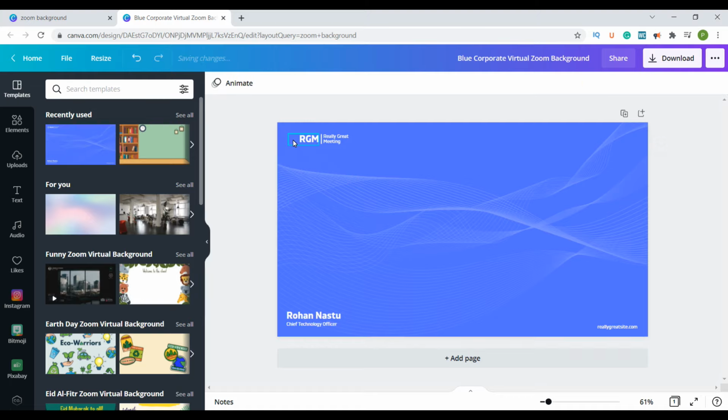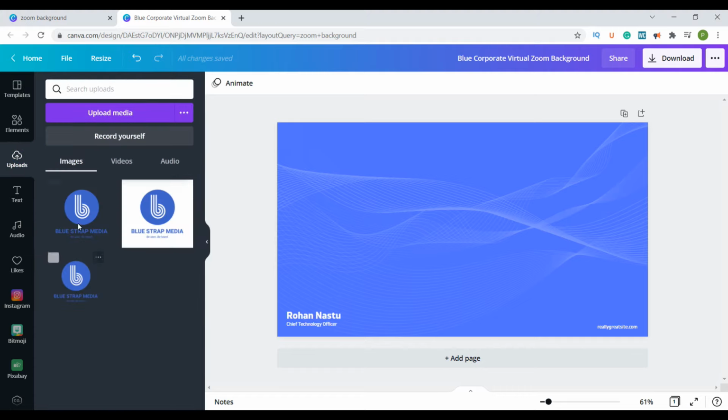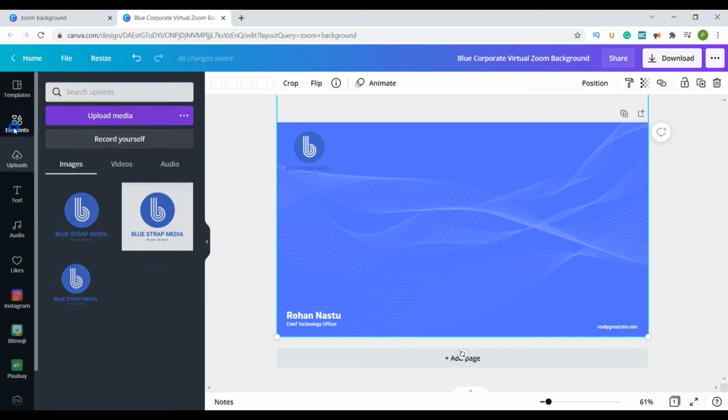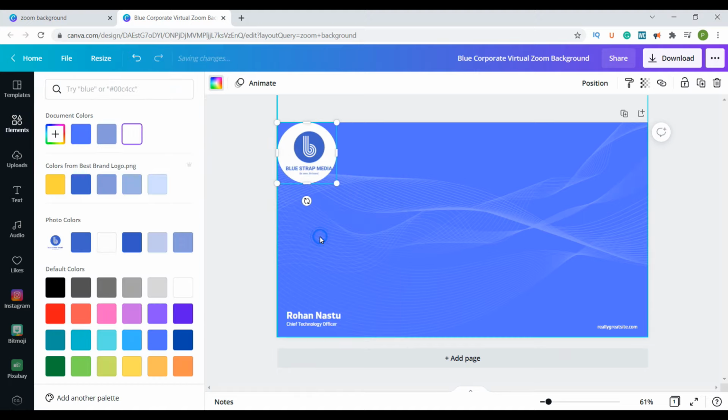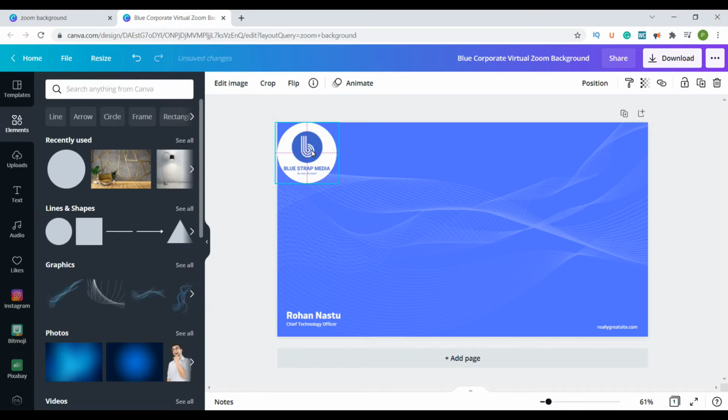So I'll just delete this. Then I'm going to upload my logo here. So I'll go to upload. Then I'll choose one of the transparent logos here and resize it. I want to have it on this corner. I'm also going to add in a circle so that it's visible. So I can choose one of these circles here, and then I'll bring it to be just above the logo. I'll also make it white, then send it backwards so that we have the logo in front of it. Then we can try and center the logo there.